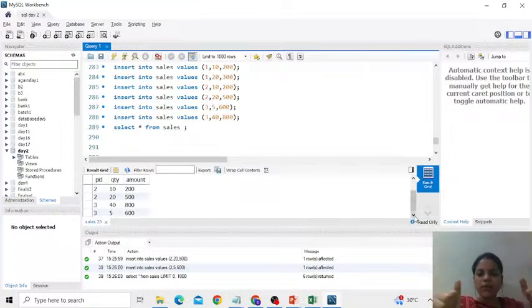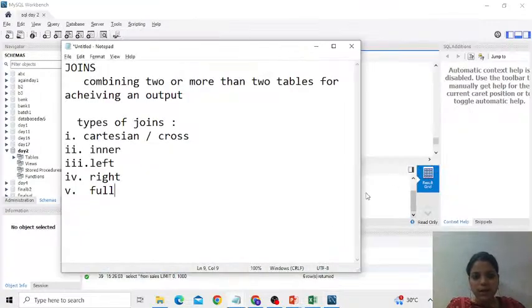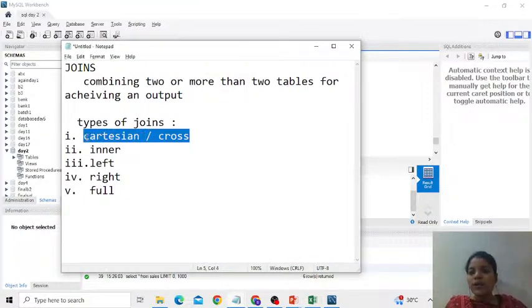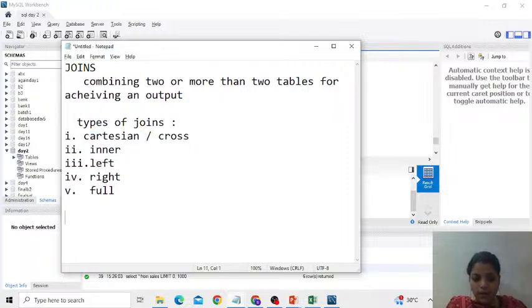Alright, guys, our work starts now. The first type of join is called a cross join or a Cartesian join. Why do we call it a Cartesian join? Because see, if there are 2 rows in the first table and 4 rows in the second table, the total number of rows in the join table will be 2 into 4, that is 8.